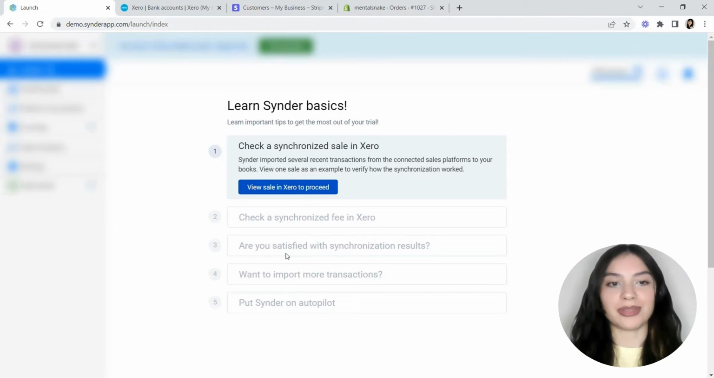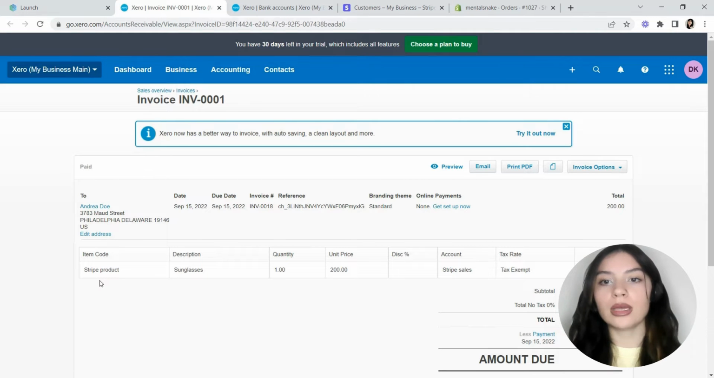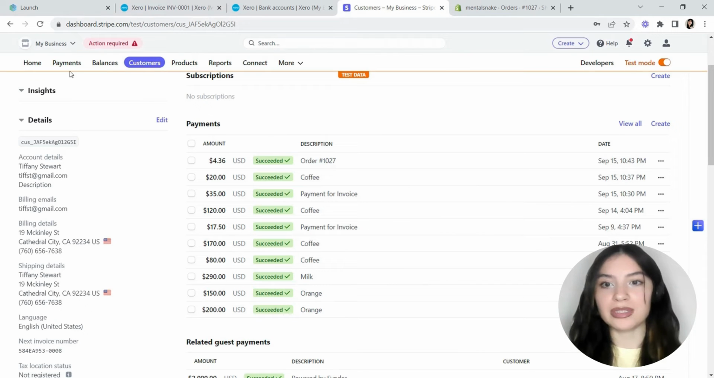So I connected all the platforms to Synder, and the first step will be to check the results. Just click on View Sale in Xero, and we'll see this transaction that we created in Xero automatically. So we can see that the invoice has all of the details about the customer, the address, the product, the amounts, the dates. The product, just one note, is specified in the description. That's because of the way I have my Stripe set up.